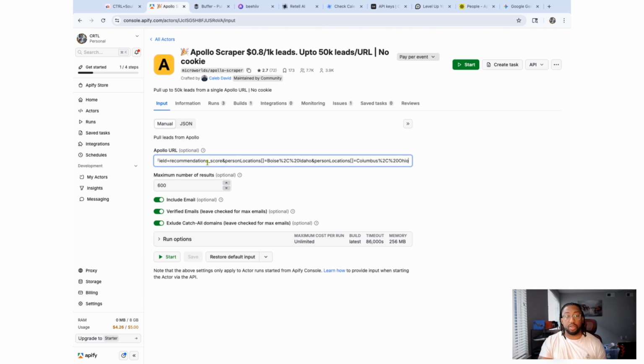And then you would just go ahead and paste exactly what you just got from Apollo, and then you would just go ahead and hit run. Right now, I have about 74 credits left until it's $5. This is also free, and then it's going to go ahead and pull up the email addresses and the person's name.